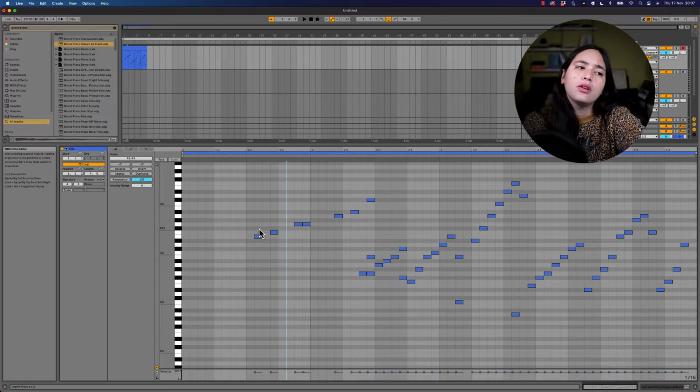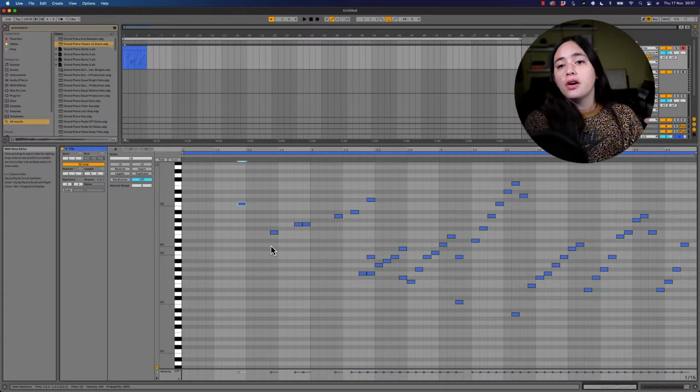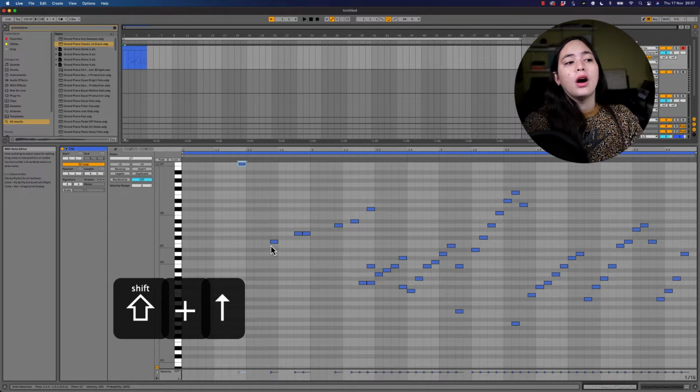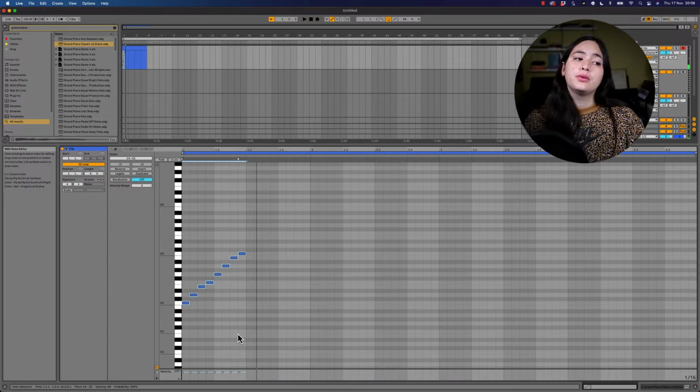Another handy thing to know is if you select the MIDI note like this, you can press arrow up or down or sideways and edit that way. If you want to have an octave up, you can press Shift arrow up, or Shift arrow down to take it down. I drew in the C major scale here.